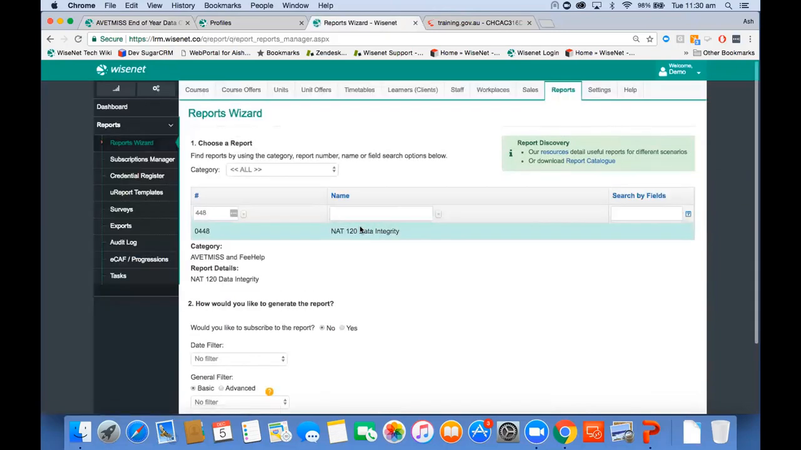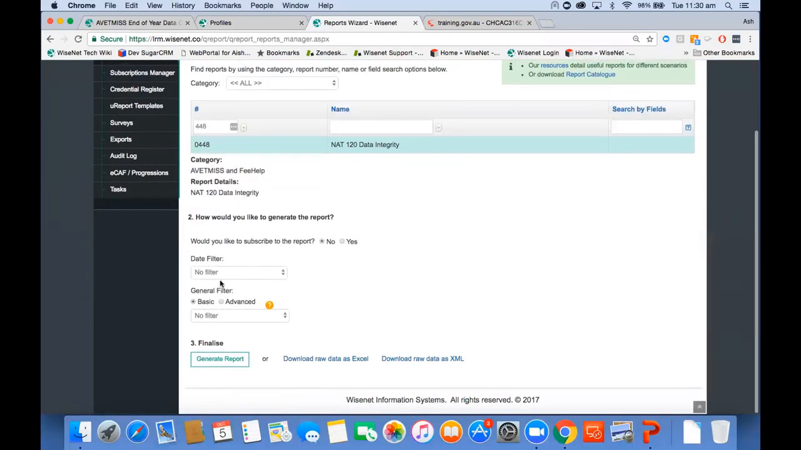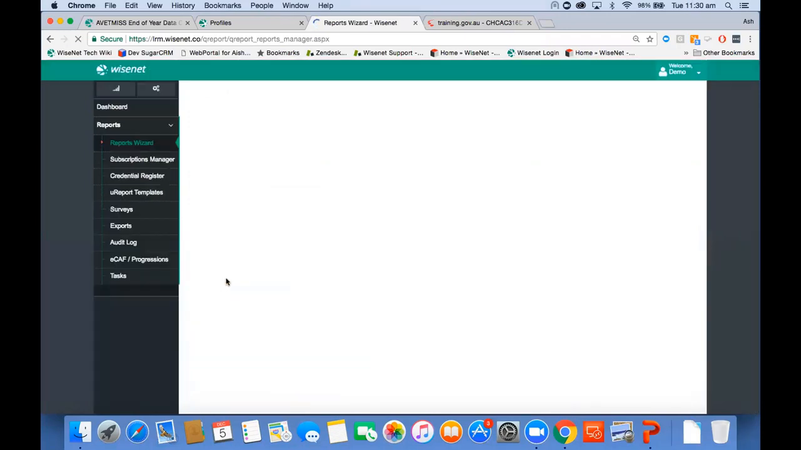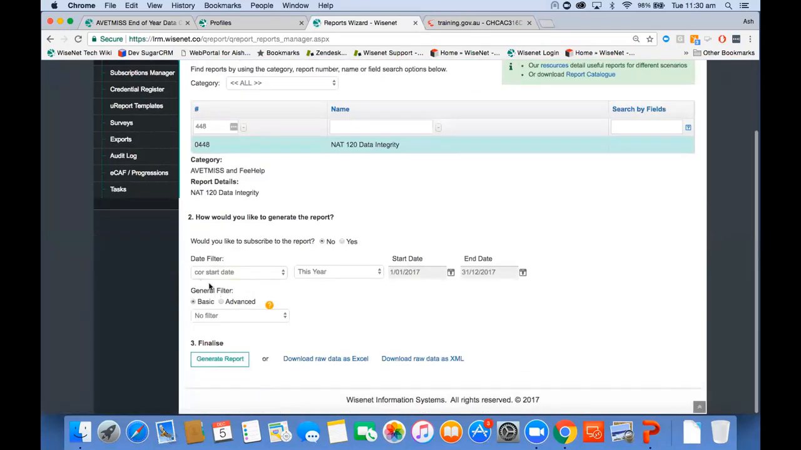When you're running data integrity reports, I always recommend using a date filter. You can run two sets of reports, one for students who started this year and the other for students who are continuing from last year or even previous years. If you do have students going for 2 or 3 year courses, then it's better you run these reports in calendar years, just to make it easier for you to check the data and go back to the course offers and bulk update things. So I'm going to go with anybody who started. The COR stands for course offer registration, which is the actual student's enrollment start date this year.